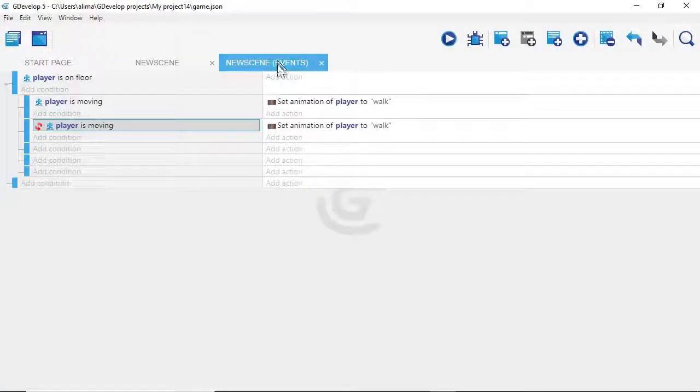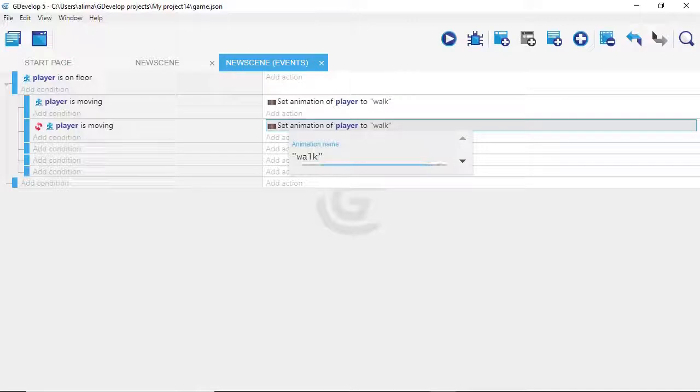So I'm going to click back on here. So I want to change this to the idle animation. Now I can double click to go inside here. However, I can click here and just type in idle.